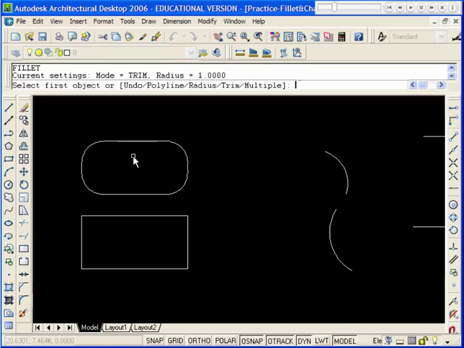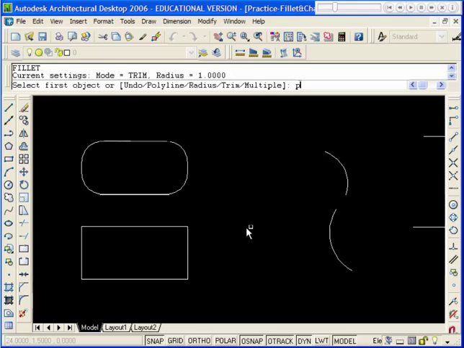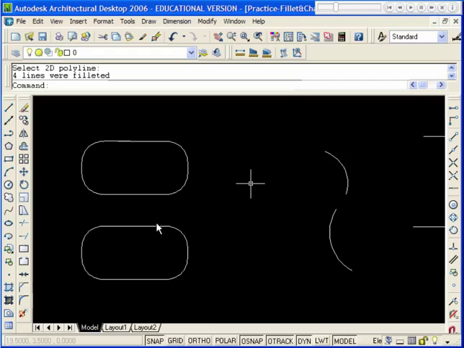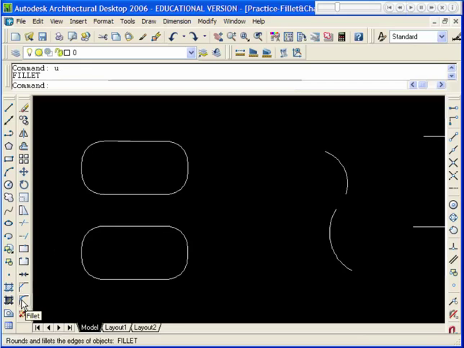Now, had that object been drawn with polylines, like the next object, I'll type P for polyline, and since I was already using multiple, it'll just continue on, and now it says select 2D polyline, so I'll select my polyline, and notice that it rounds all corners automatically at the same time. One thing that you'll have to be careful of is you'll have to make sure that your object is a closed polyline, otherwise it will not round your last corner.